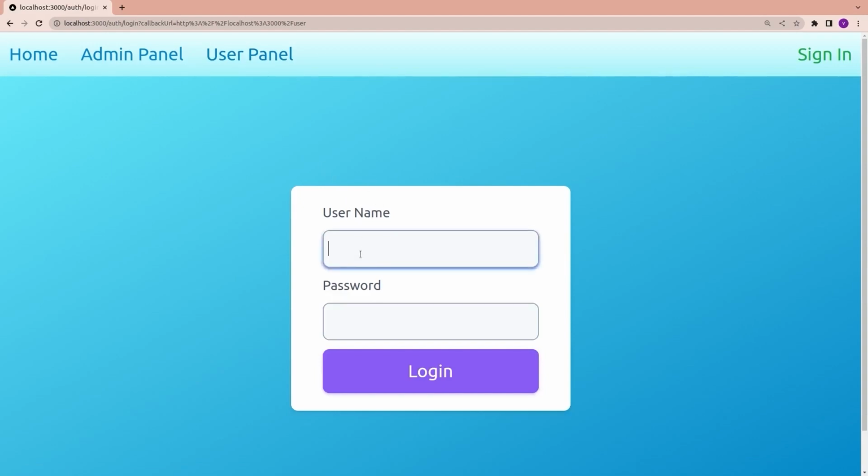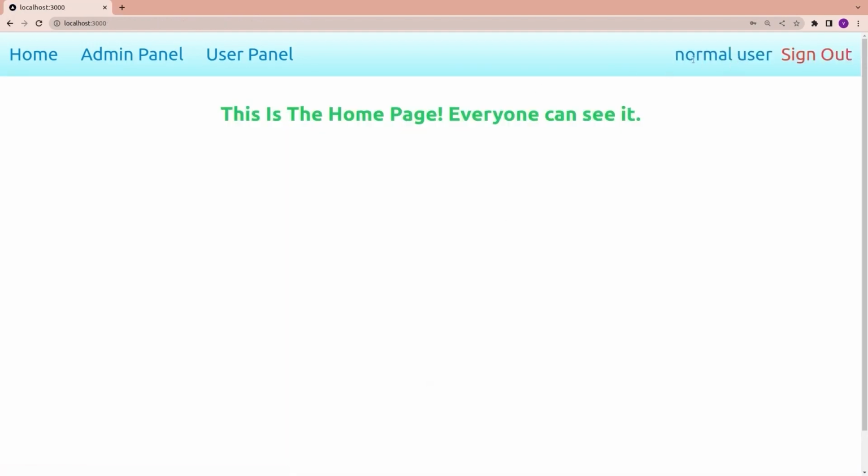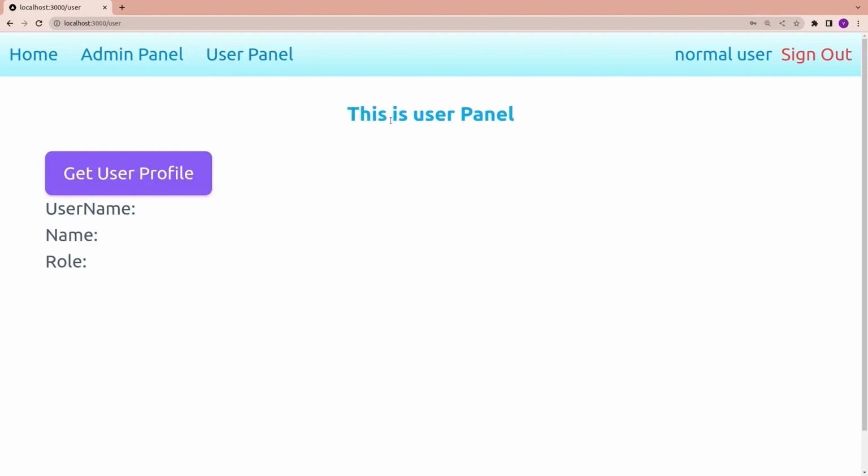So if I log in with user1, which is a normal user, you can see that the normal user is now logged in, and if I click on the user panel, you can see that this time I can access the user panel. And here on this page there is also a get user profile button which fetches the user profile data from the backend API. So if I click on this, you can see that the username of the user is user1, its name is normal user, and its role is user.